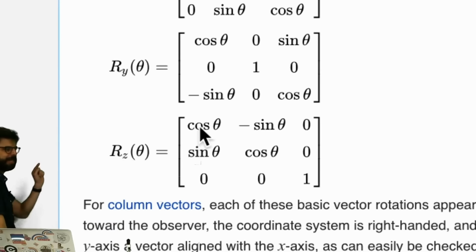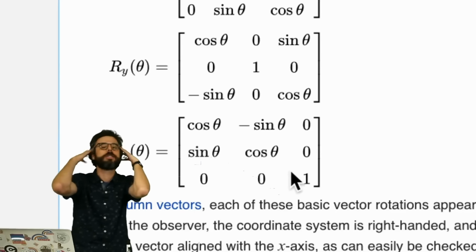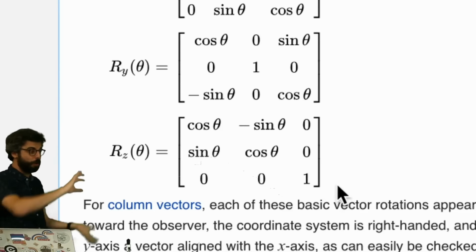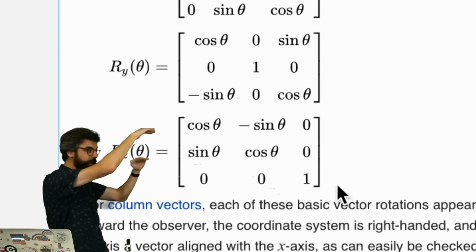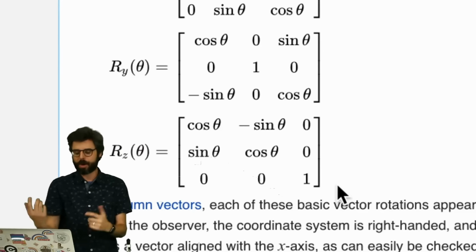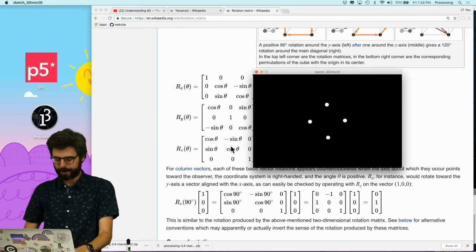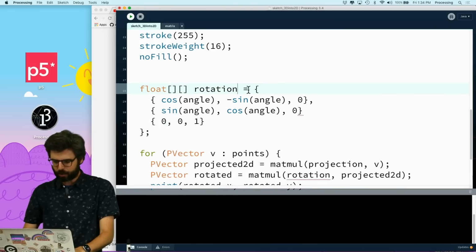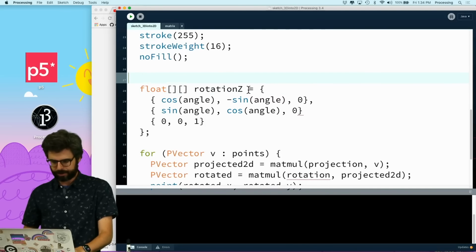Rotation Z, right? Oh, I need a 1 there, of course. Not a 0 there. Very important. I don't want to lose the Z point. I want to rotate the X and Y axes around the Z axis, but I don't want to lose the Z point, so I need a 1 there. In the 2D case, okay, so I need this here. So this I'm going to call rotation Z.